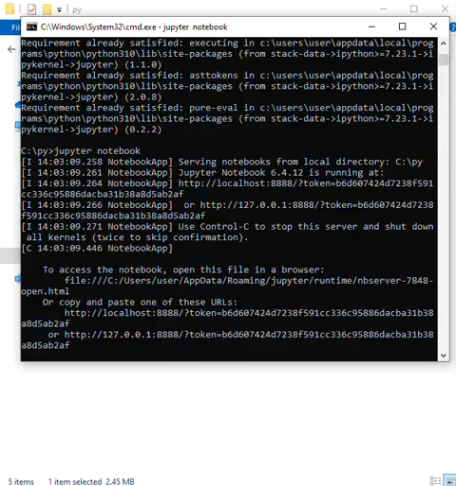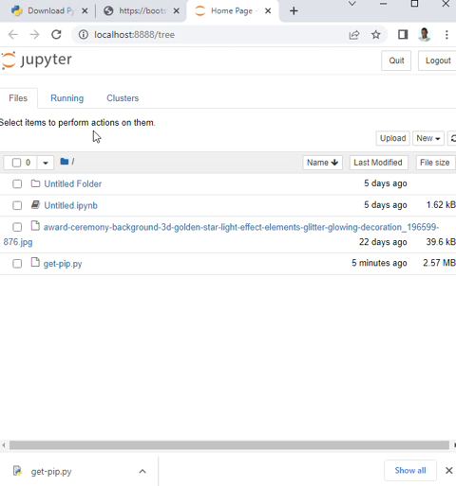As I've said earlier, you see now, it shows up. It's going to launch on the web. Jupyter Notebook is a web-based interactive computing platform, or a text editor rather, for the Python programming language. So that's the step to install it.